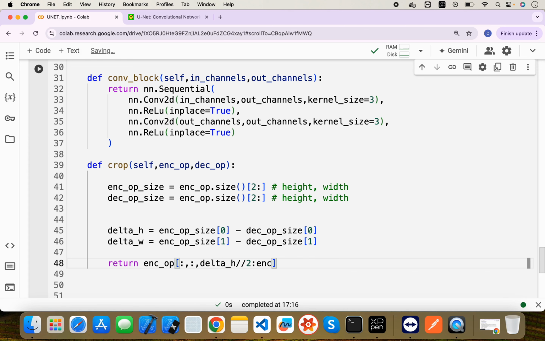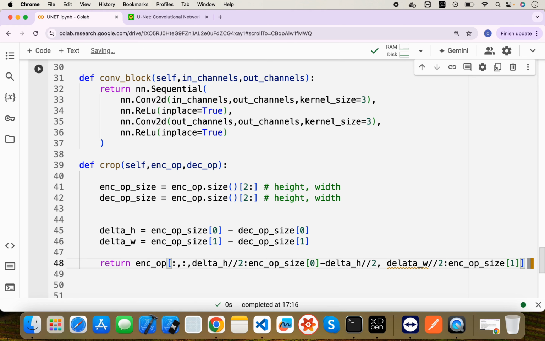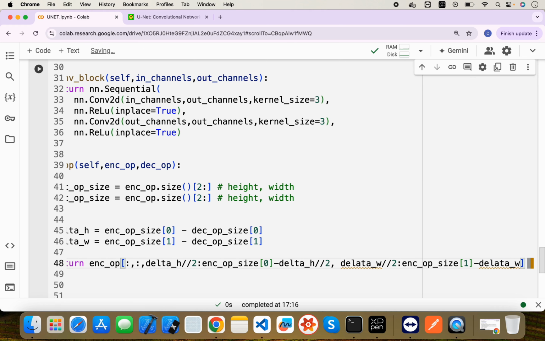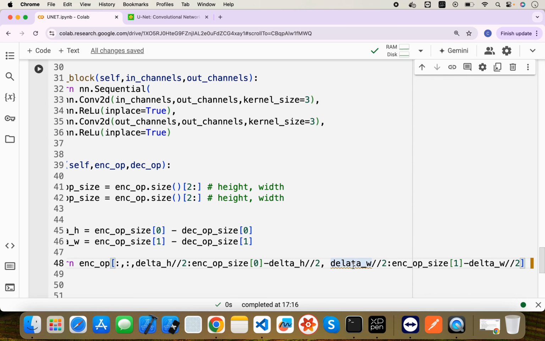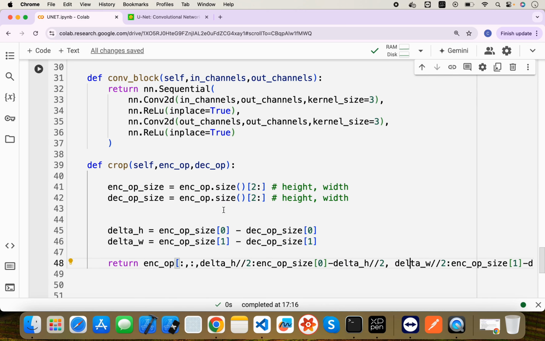From this to we will write encoder OP size of 0 minus delta H divided by 2. From here, from the y-axis, let's say delta W divided by 2, encoder OP size of 1 minus delta W divided by 2. I'm using double slash for getting the integer output. Okay, so this will be our function.